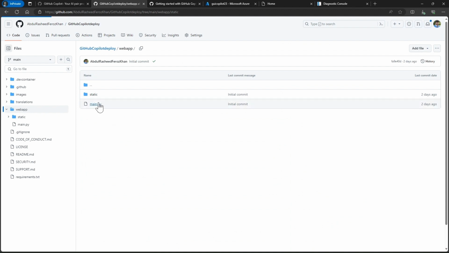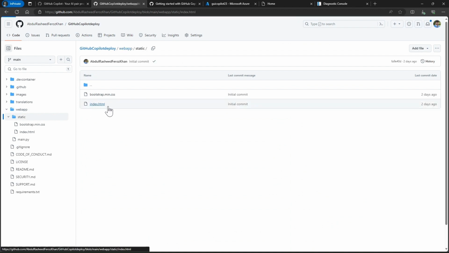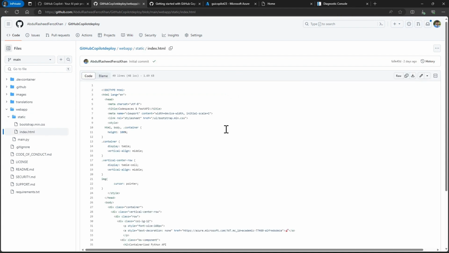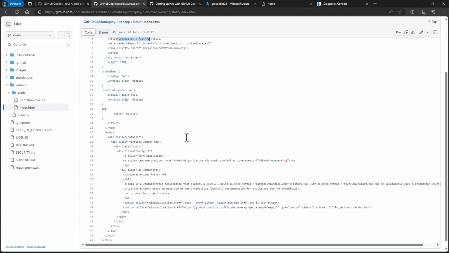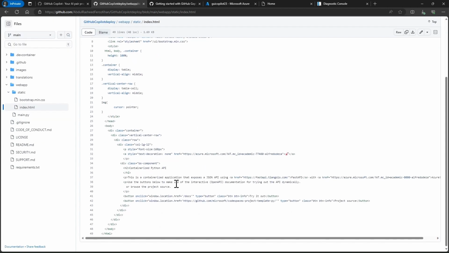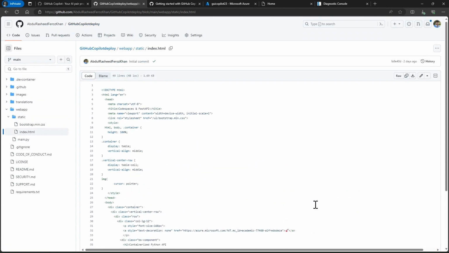Say I have a static folder, and I can find the index page that's there. We can go to the index.html. And here it is set to be the code with Codespaces and FastAPI, set to be on the default port. Followed by that, we have a few content items published over here with a button to try it out. Now we can try editing this by going to the GitHub Copilot deploy repository.